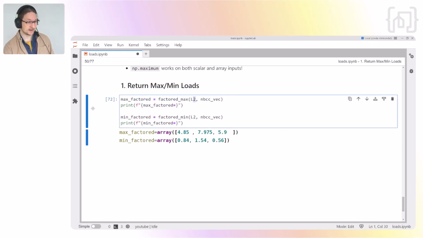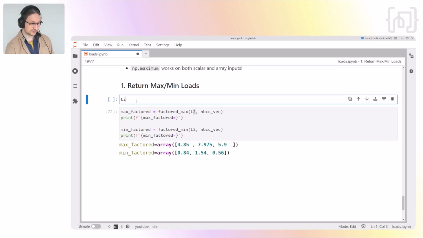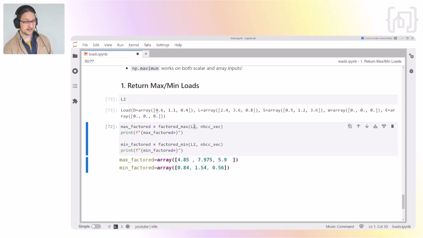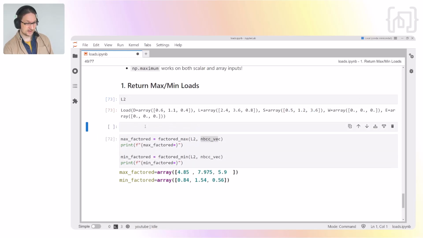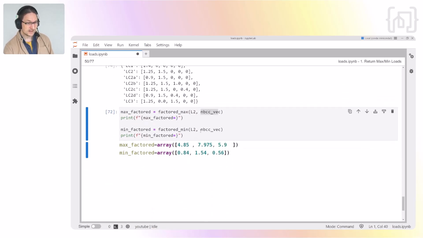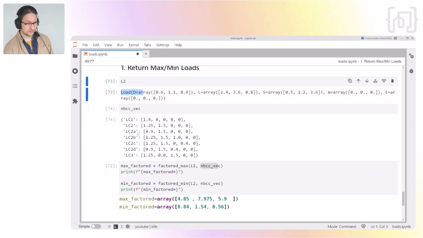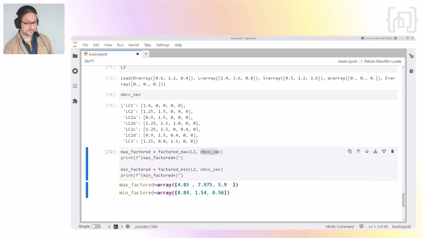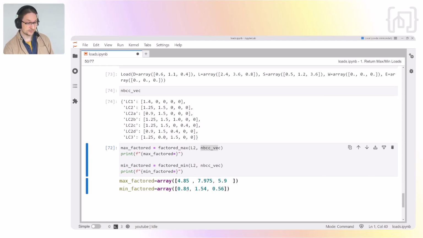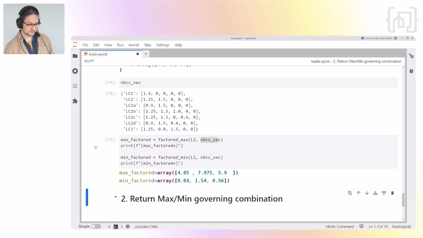So we pass in a load combination vector. Let's say we've passed in L2, which, just a reminder, looks like this. It has an array of 3 values for every load case. We've got dead, live, snow, but no wind and earthquake. Then we pass it our dictionary of load vectors, nbccvec, which looks like this. We pass this load with this whole thing, and then it calculates the max factored for each separate position in the array. Same with the min factored, it calculates the minimum load factor for each position in the array separately.